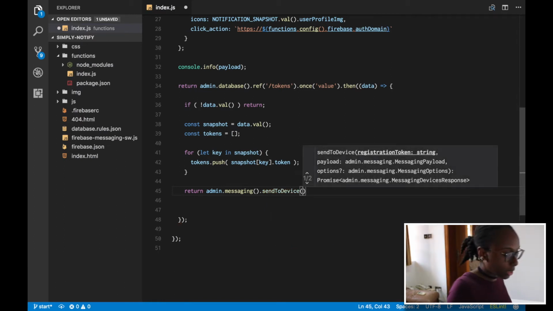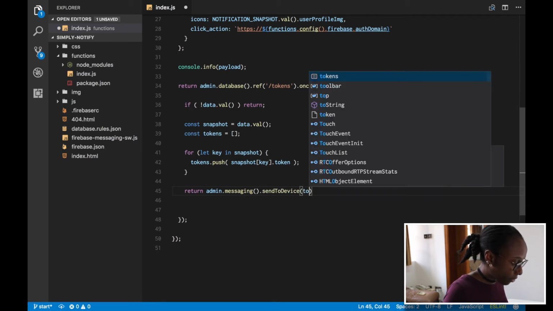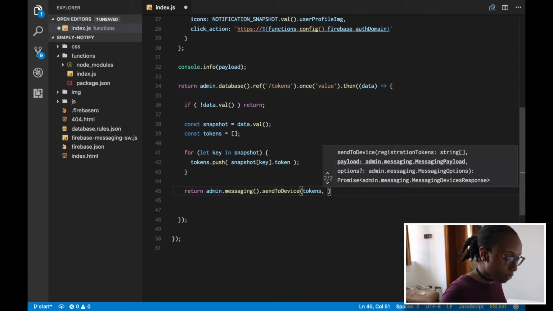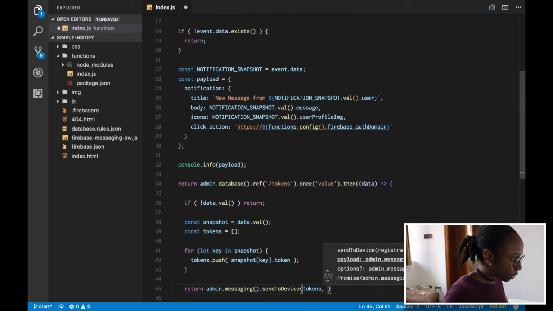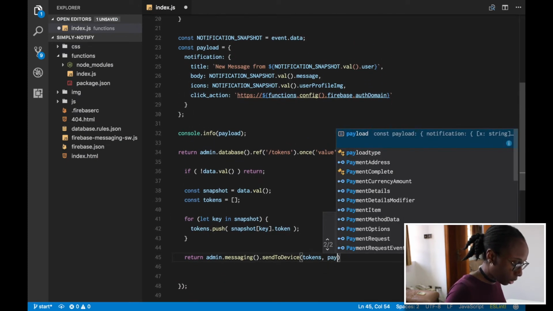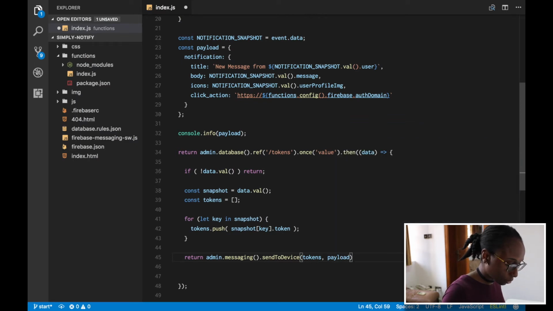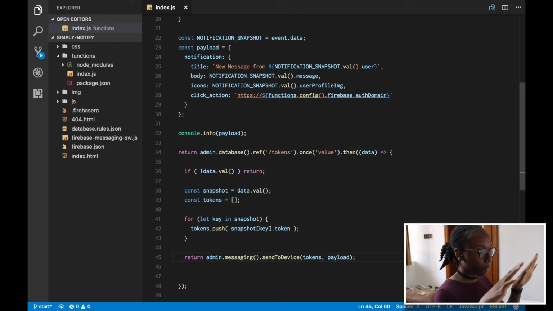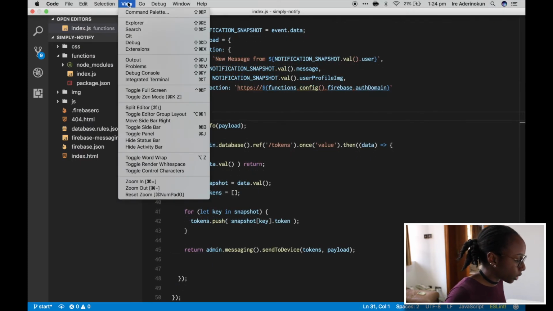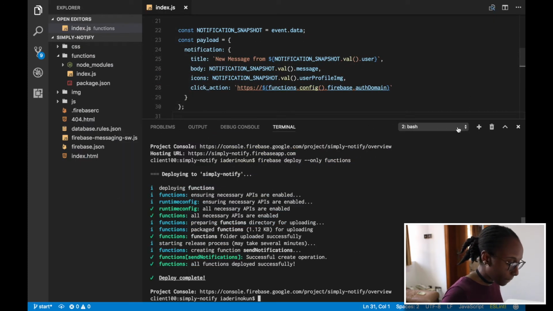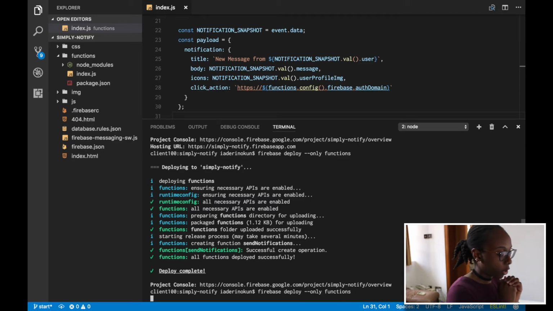And as you can see, this takes a registration token, either a string or an array of strings, which we have in the tokens here. And then we have payload, which is the variable that we created up here. And that is pretty much it to send the notifications. So what we're gonna do is toggle my terminal here, and let's just deploy the functions again, and then we'll test it out to see if it works.